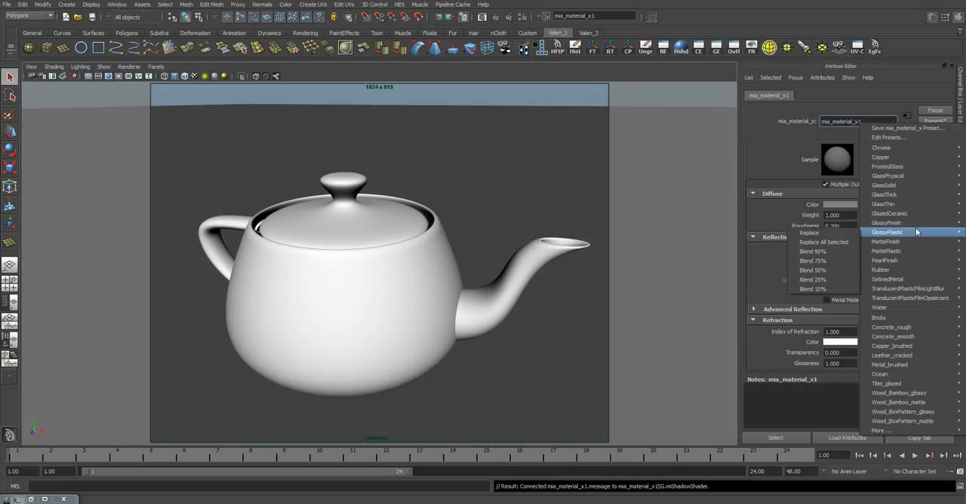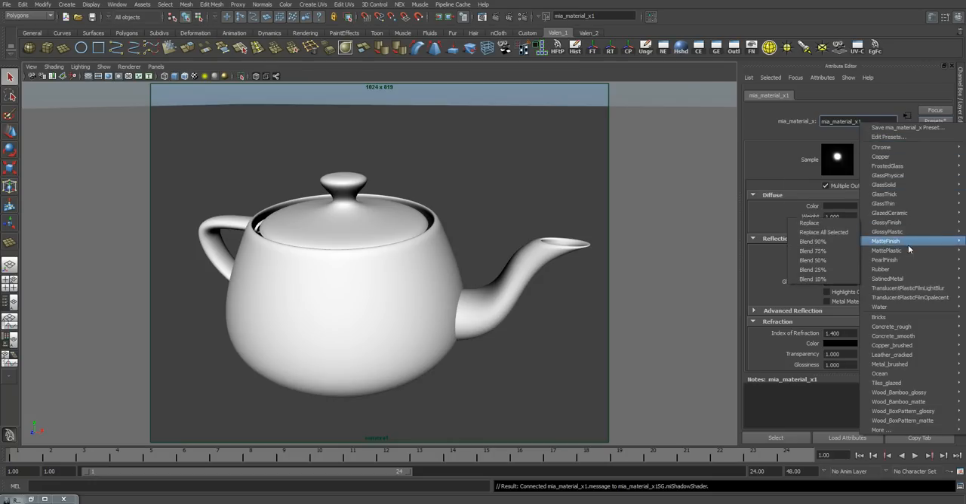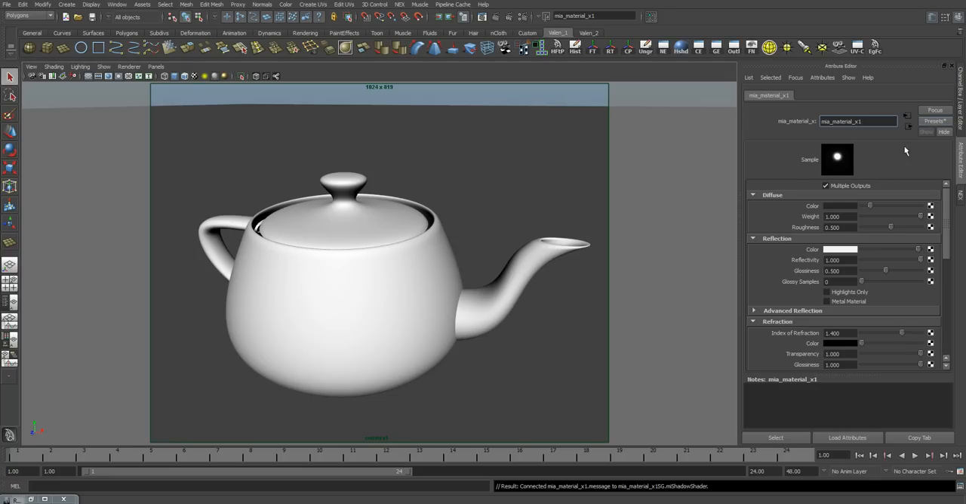But how the basic presets work is, if I select Chrome, replace, it will just go through all the attributes of the MIA Material X and adjust them till it has this chrome looking material. And that's fine, but there are no presets that will add new nodes to the network or textures, so there's not going to be anything for wood or a concrete or anything like that.